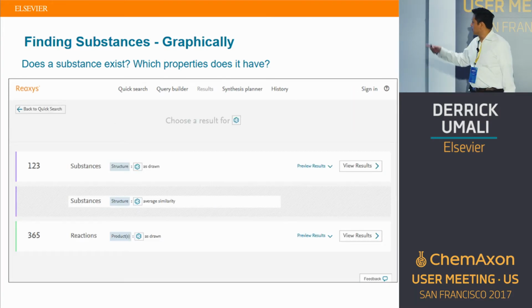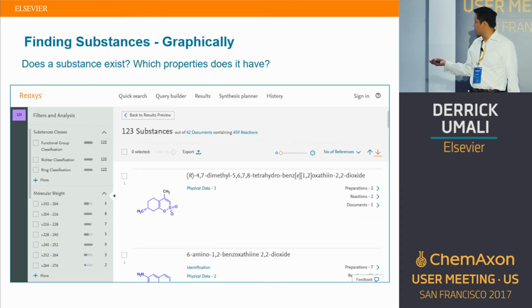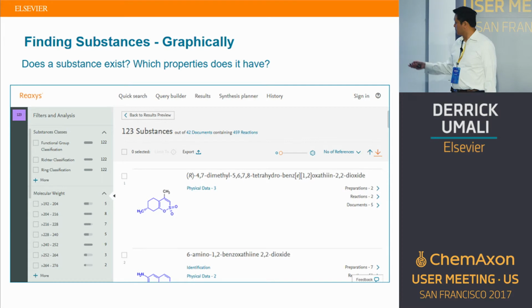But with sending it over, we're finding the substances we're really looking for. Does that substance exist? Which properties does it have? If it exists, can we buy it? We've got e-molecules, which has been in Reaxys since 2007 as a partner for available commercial compounds to purchase. Here we've got our compounds, links: 123 compounds are pulled from 42 documents, and in those 42 documents, for that compound, there are 459 reactions.